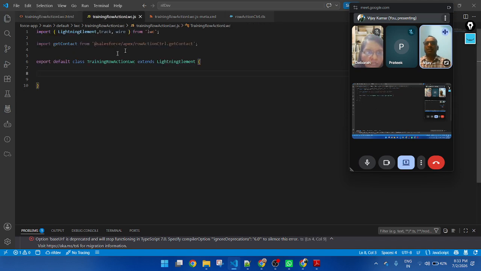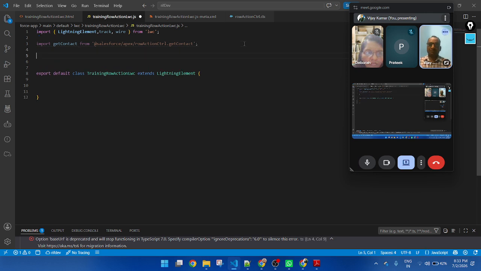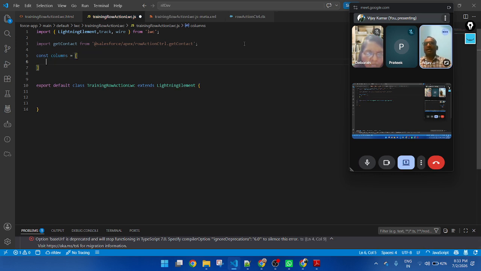So here first I will create the columns. Create a constant variable. If you're creating columns, always declare them as a constant variable because it will never change. What I defined? const columns equal to an array. Inside the array, I will create multiple objects like this one.